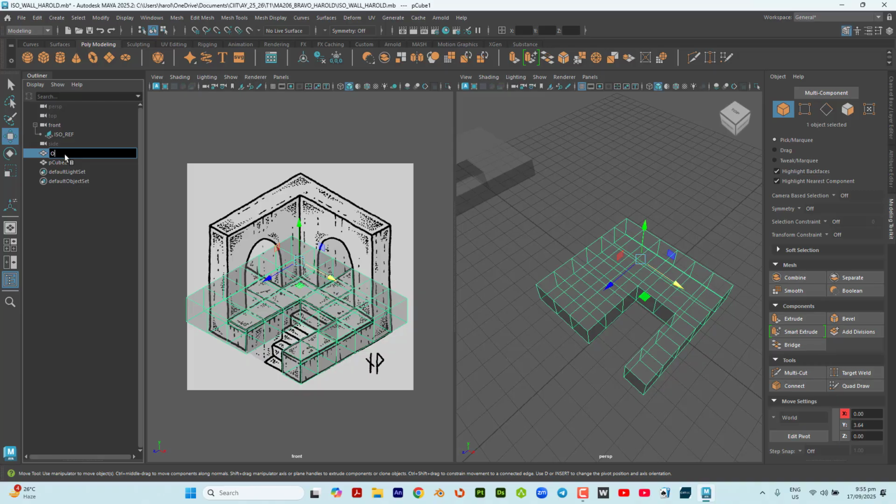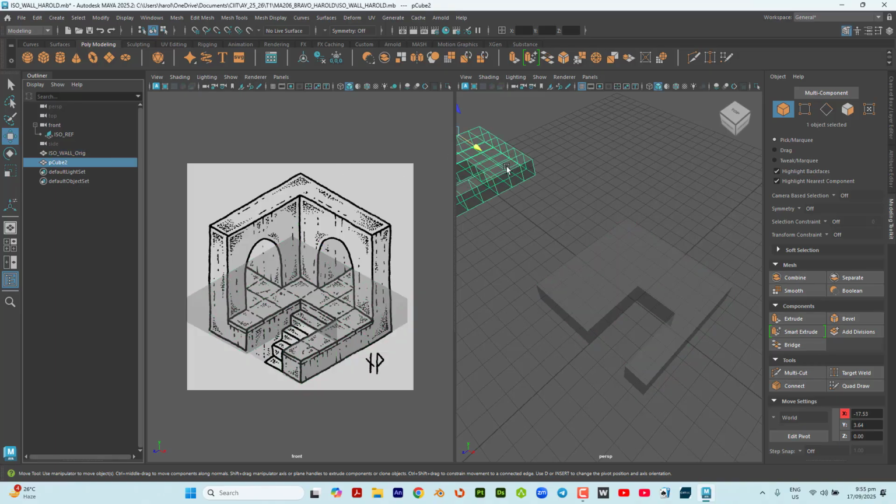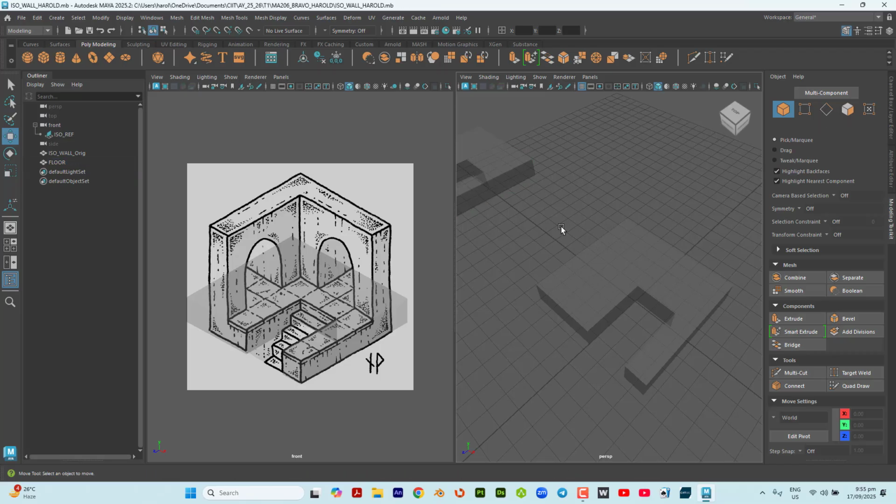So this is going to be named ISO underscore wall, ISO underscore wall original. So that's rig. And then this one is going to be called floor. That's the floor. Then I'll save. Okay, save.